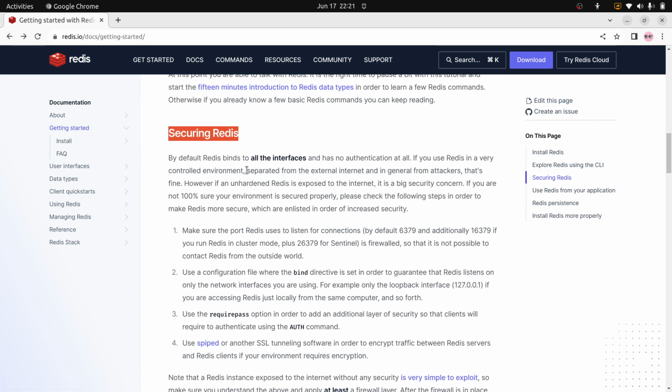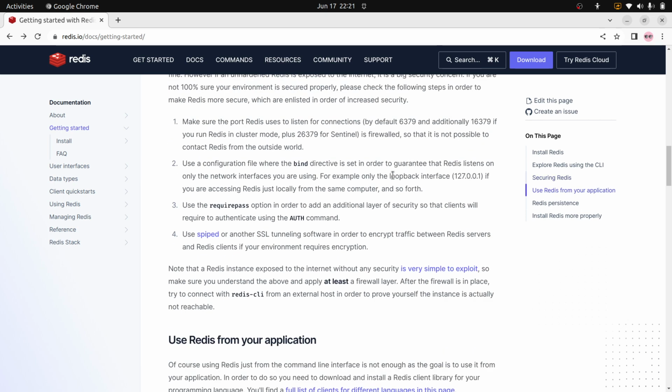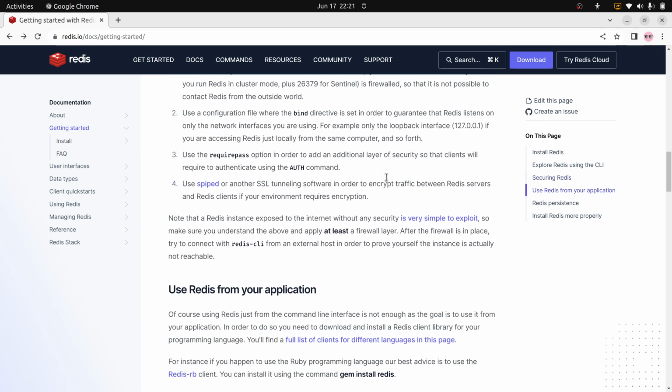By default, Redis binds to all the interfaces and has no authentication at all. If you use Redis in a very controlled environment, separated from the external internet and in general from attackers, that is fine. However, if an unhardened Redis is exposed to the internet, it is a big security concern. If you are not 100% sure your environment is secured properly, please check the following steps in order to make Redis more secure, which are listed in order of increasing security. I think I am not interested in that now.